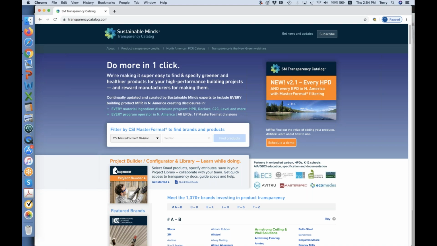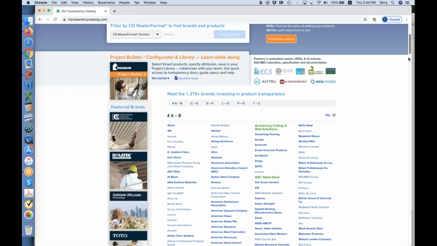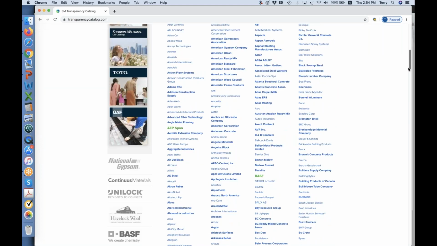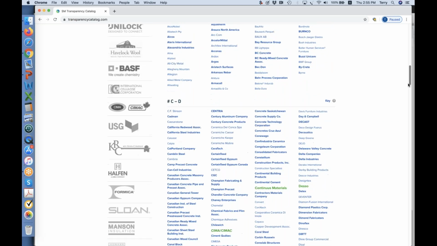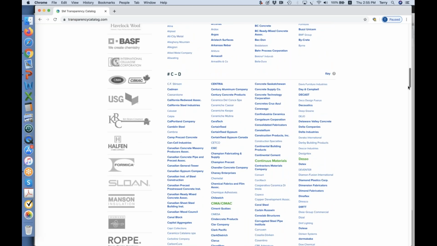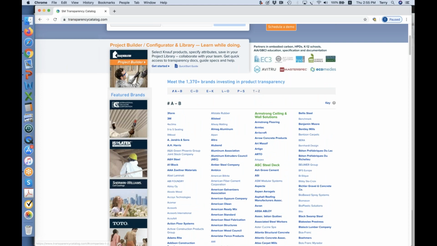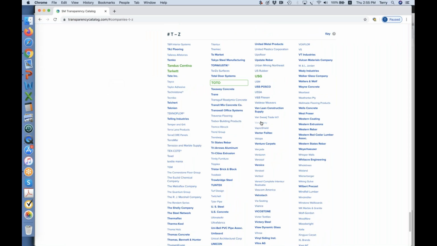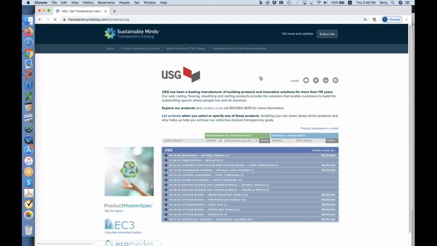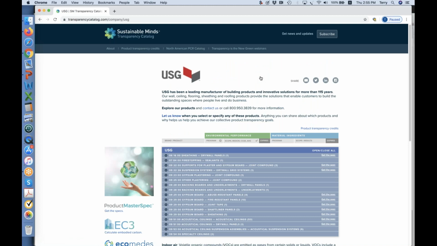When you use the catalog, there's two primary ways you can use it. One is in early stage design. Typically people think about brands they like. And so on the front page of the catalog, we wanted people to be able to see every single brand in North America investing in product transparency all in one place. And you can scroll through, or you can use the find function in your browser to find those brands and then go directly to their listing.